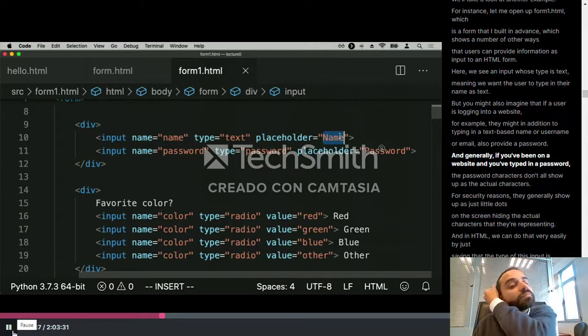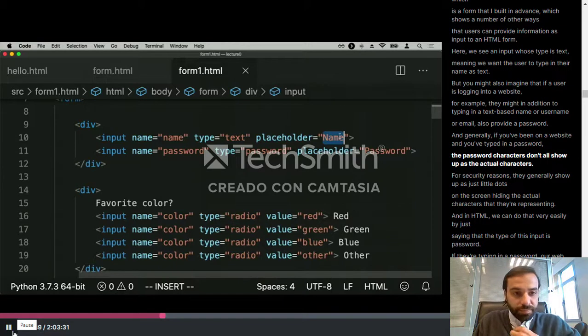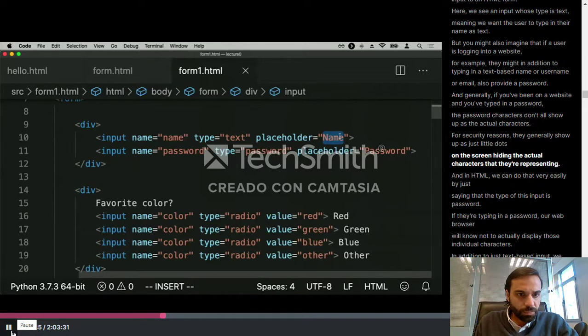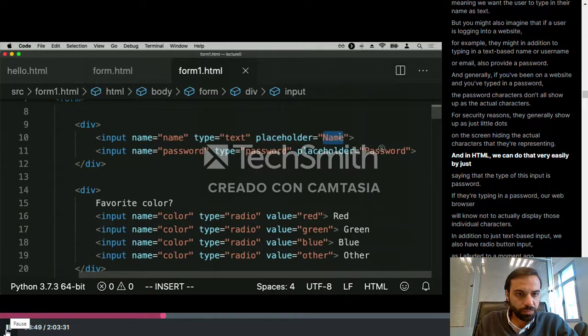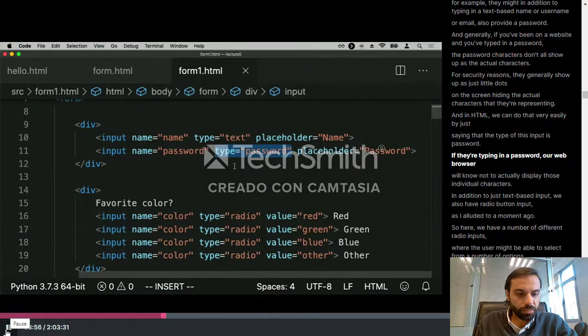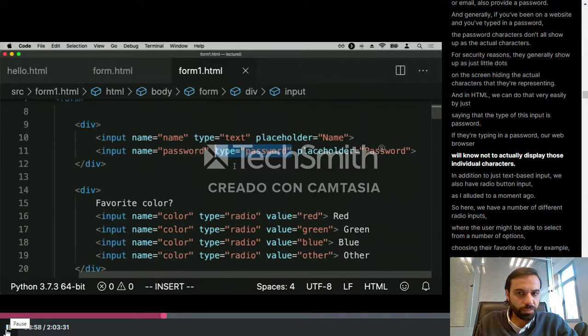And generally, if you've been on a website and you've typed in a password, the password characters don't all show up as the actual characters. For security reasons, they generally show up as just little dots on the screen, hiding the actual characters that they're representing. And in HTML, we can do that very easily by just saying that the type of this input is password. If they're typing in a password, our web browser will know not to actually display those individual characters.